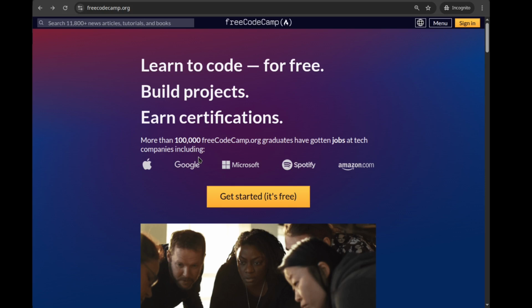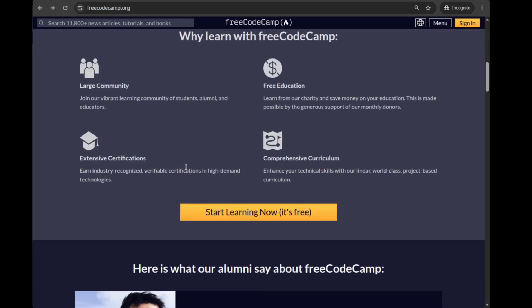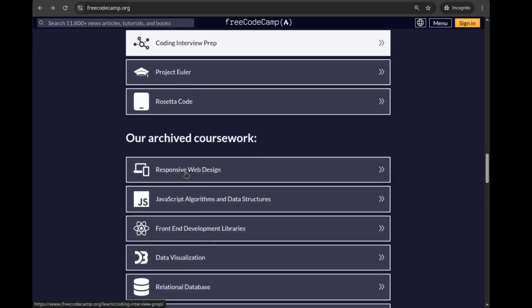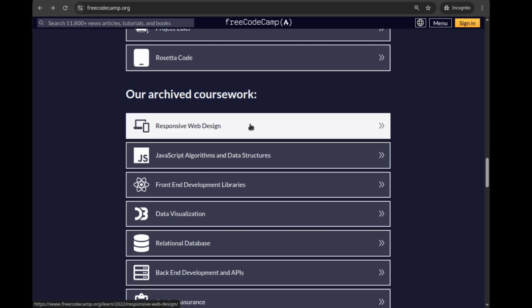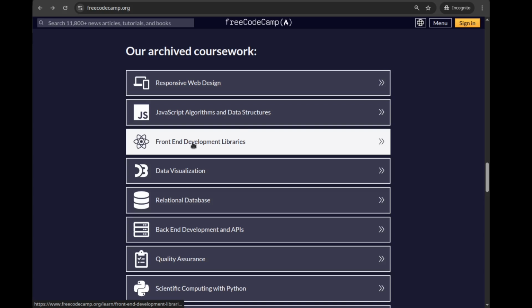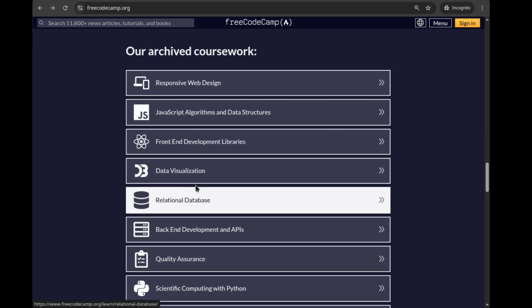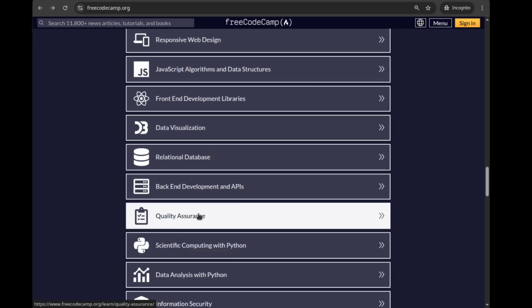FreeCodeCamp is like programming with training wheels. Everything runs on the web, no setup is required. You follow step-by-step challenges, with a lot of hand-holding, as you build projects through HTML, CSS, and JavaScript. You follow the order as presented. You start with responsive web design, which is HTML and CSS. You do some JavaScript, and then you get into front-end libraries, data visualization, databases, and then you go to the back end, including testing.